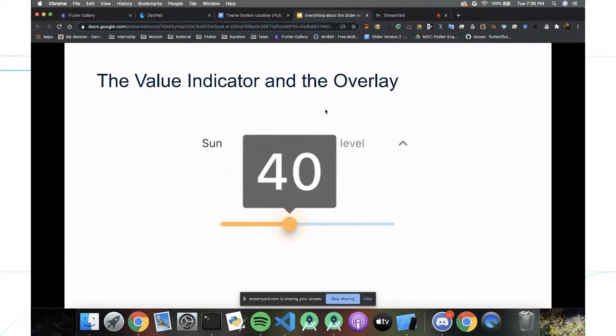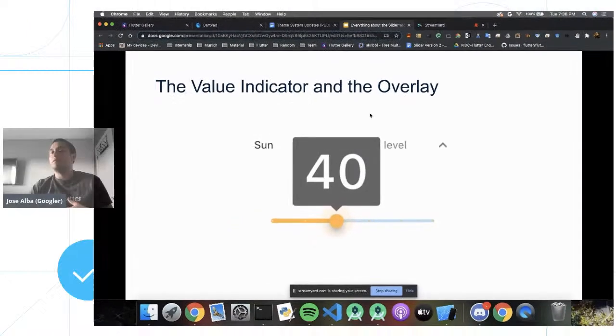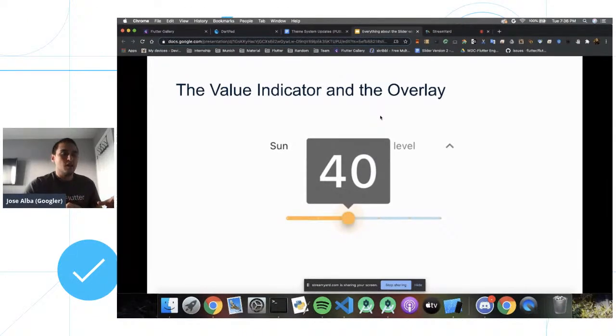So now we're going to discuss the value indicator. The value indicator is the component of the slider that shows up when you interact with it. Now this might seem like it's easy to implement, but the value indicator had to be on the overlay. And when you're adding it to the overlay, it gets a bit more complex because the overlay's media query is not the same as the regular media query.